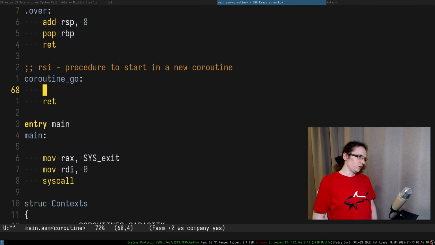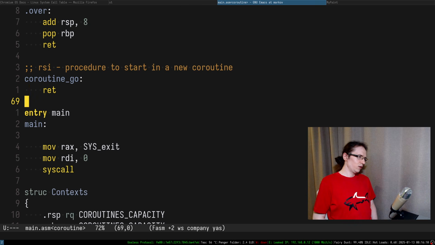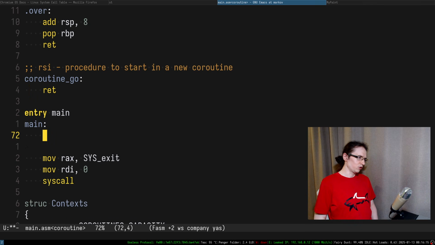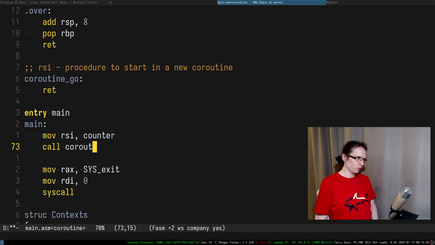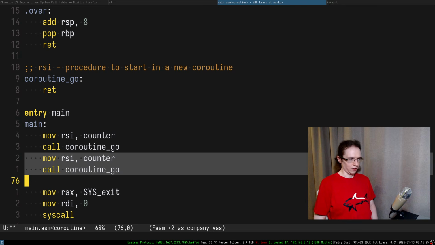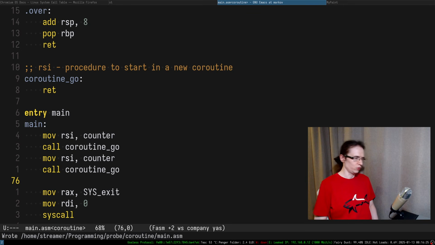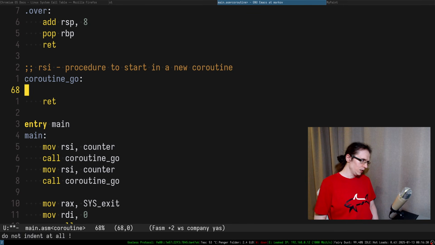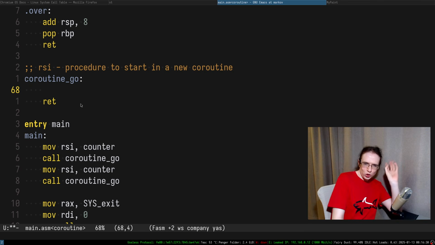All right, so here's the procedure. I'm going to move into RSI the counter, and then I call coroutine go. I can call that several times, and it should create several coroutines. Okay, that's cool. The first thing we need to check is the capacity of this entire thing.